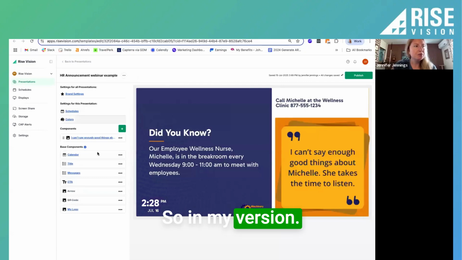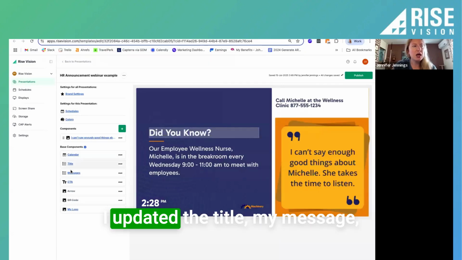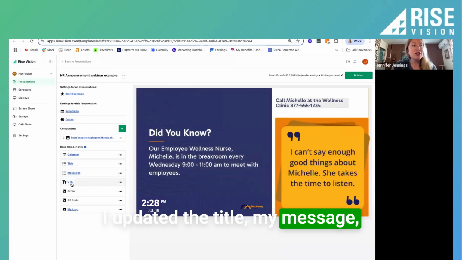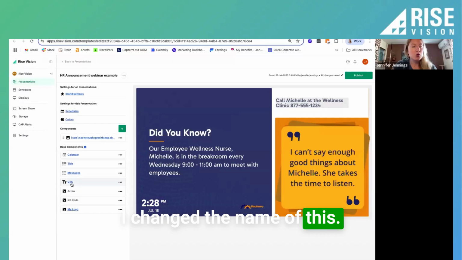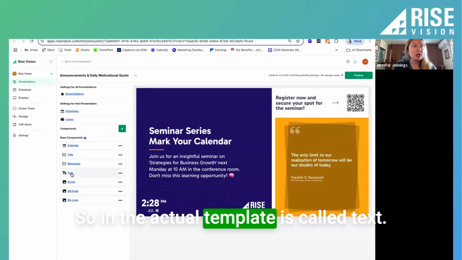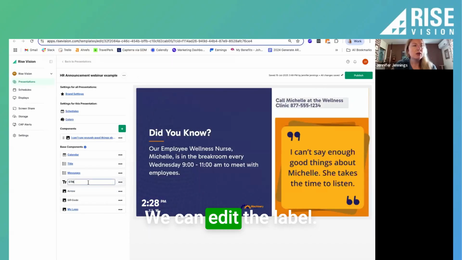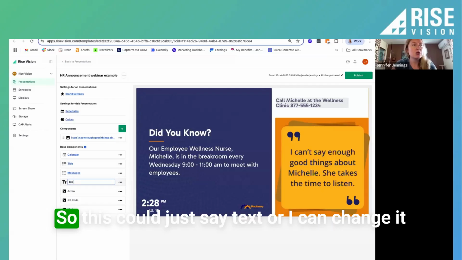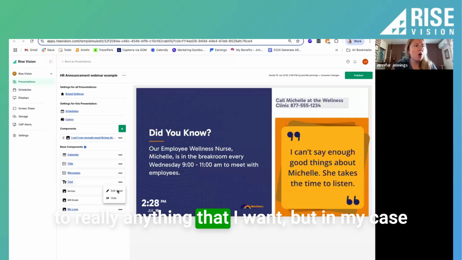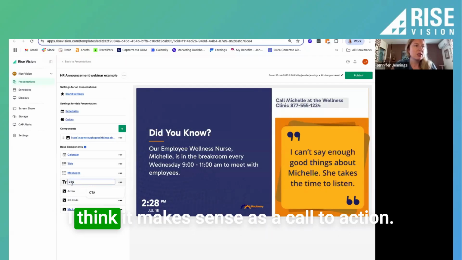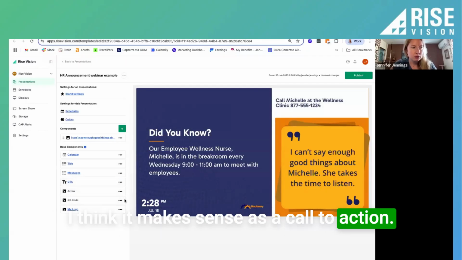So in my version, I updated the title, my message. I changed the name of this. In the actual template it's called text. Did you know you can do that? We can edit the label. So this could just say text, or I can change it to really anything that I want. But in my case, I think it makes sense as a call to action.